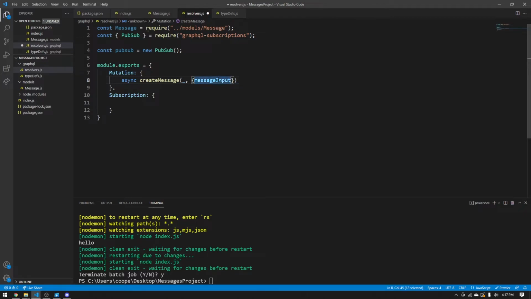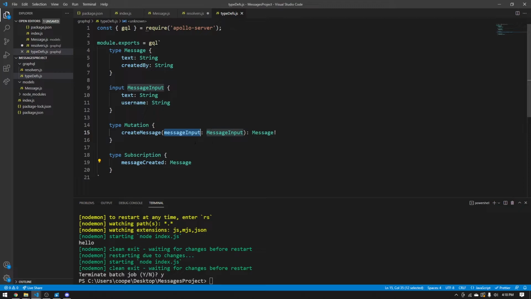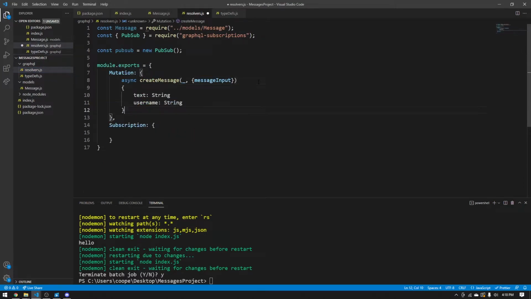So this deconstruction pretty much is saying, okay, we are going to go in on our type defs. We're going to have this message input block, which looks like this. Just to give you guys an example, it looks like this. And we're going to want to say, okay, take this object and then get the actual properties of text and username outside of that object.